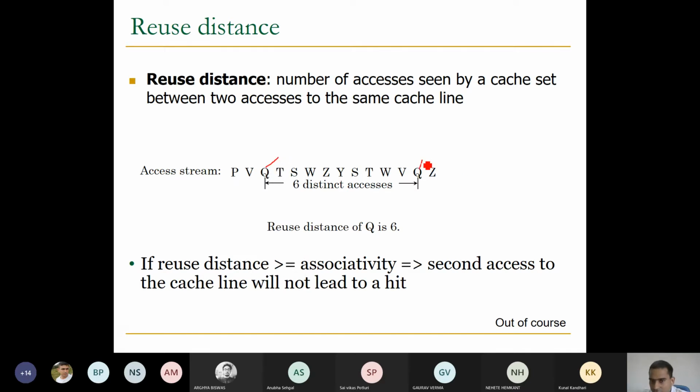two accesses to Q, we have 6 distinct accesses: T, S, W, Z, Y. Then S has already come, T has come, W has come, and then V. So 1, 2, 3, 4, 5, 6: T, S, W, Z, Y, V. So 6 distinct accesses have come. That means reuse distance of Q is 6.